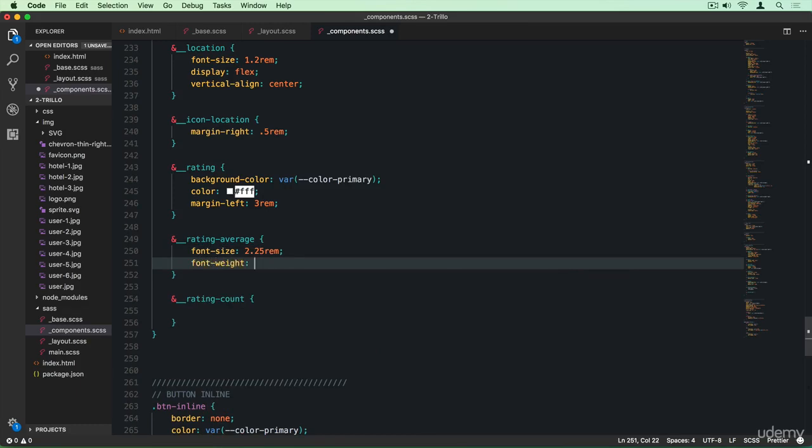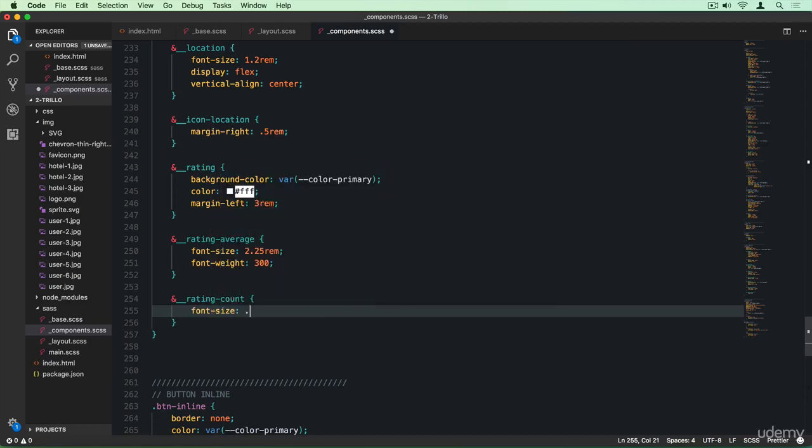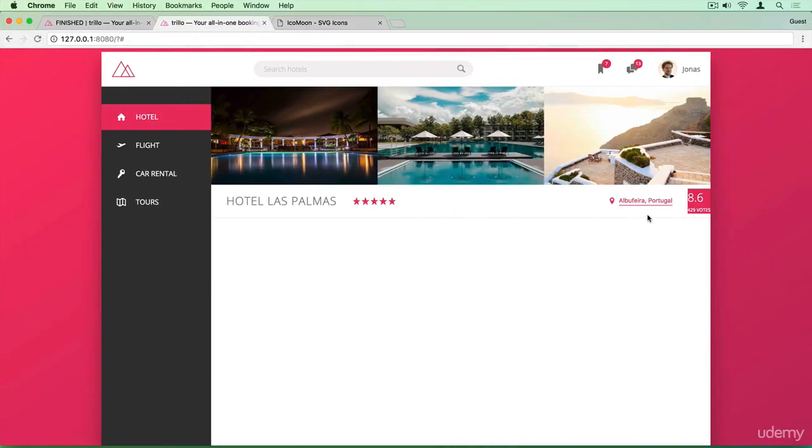Okay, and now just for this text here, so the average is really big, so 2.25 rem. And then a smaller font weight. And then the count down there is a lot smaller. So font size 0.8 rem, and also I want it to uppercase. So let's take a look at that. And that looks pretty good already. We just need some padding here on the left and right side.